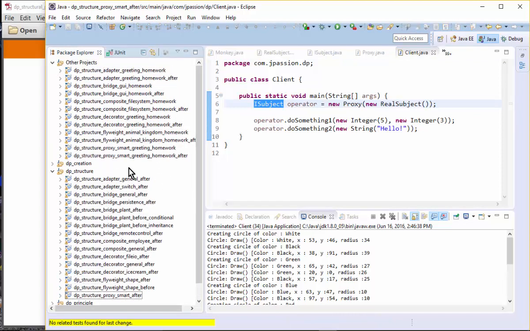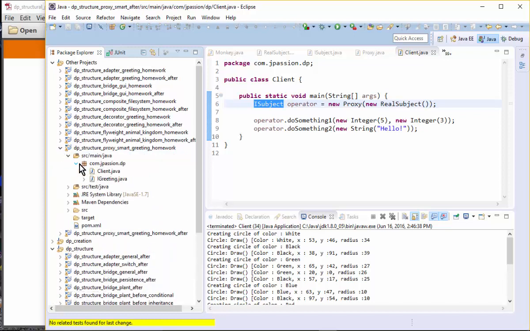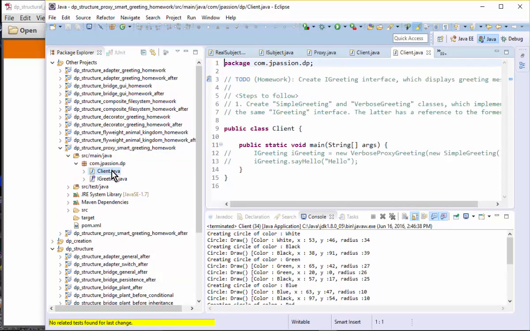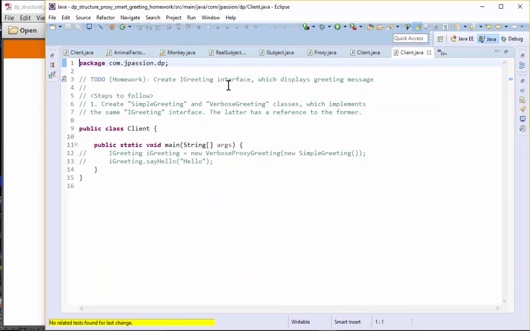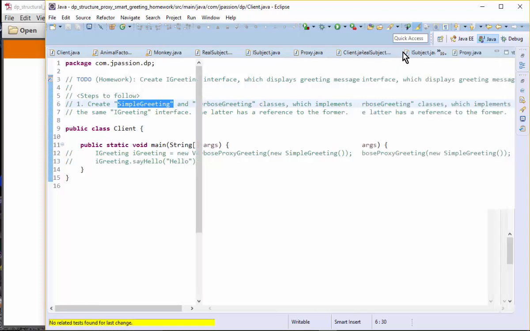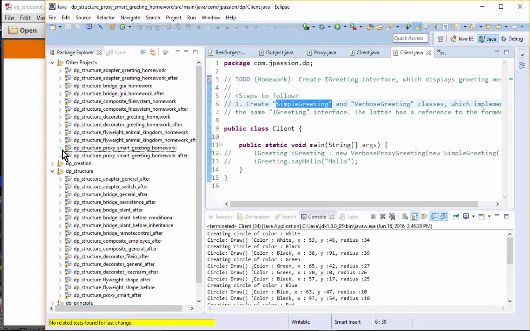And the homework. What we want to do is create an iGreeting interface which displays a greeting message. You are going to create simple greeting and verbose greeting classes which implement the same iGreeting interface. The latter has a reference to the former. So basically, this is the proxy, and this is the real subject. Okay, that is the homework.